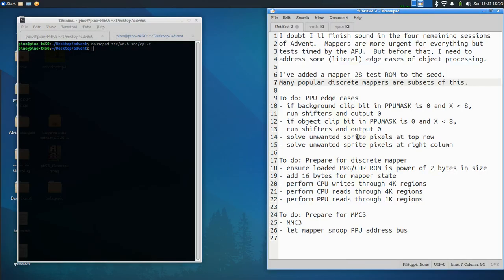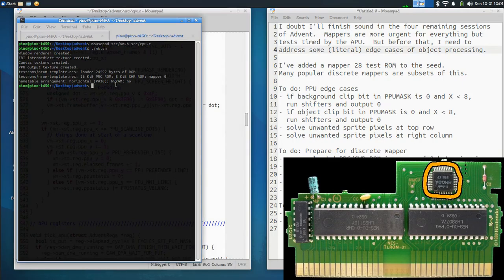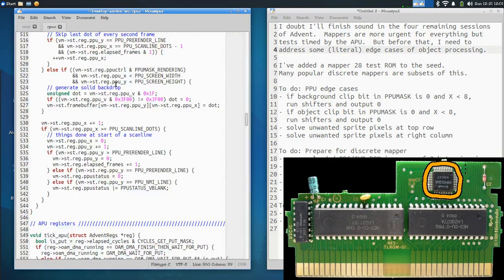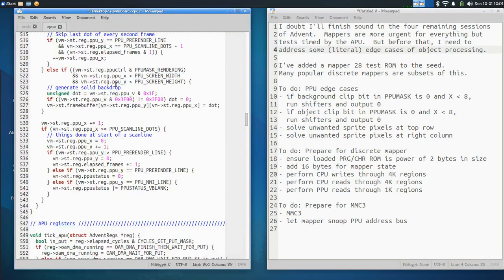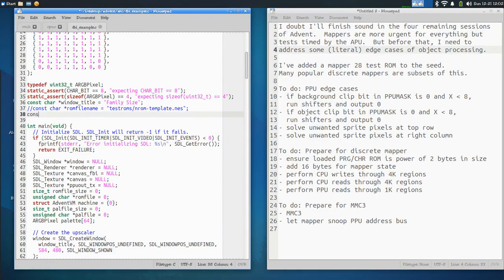4 days until Christmas. Sound is not as urgent as mappers. A mapper is a circuit that lets the CPU and PPU see more memory. Most games from 1987 and later use a mapper. So do most of the more comprehensive test ROMs. But even before that, sprites at edges of the screen have problems.